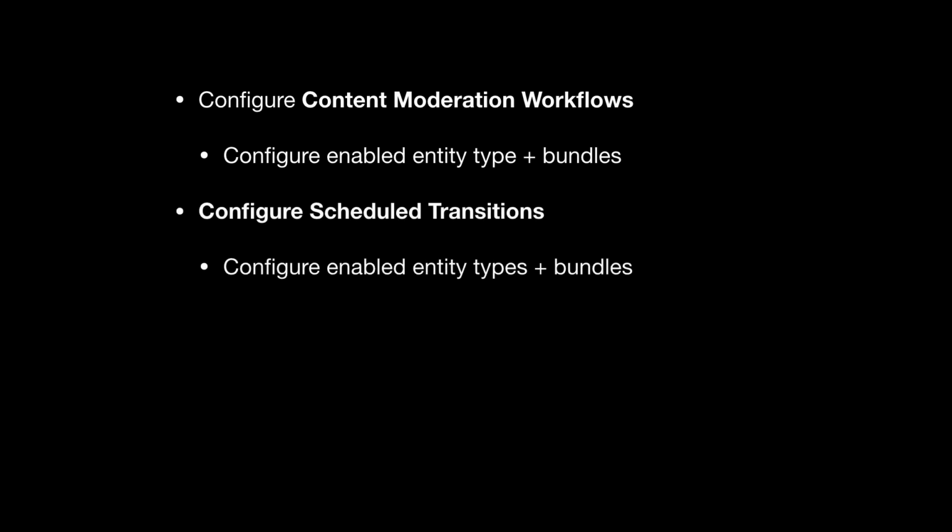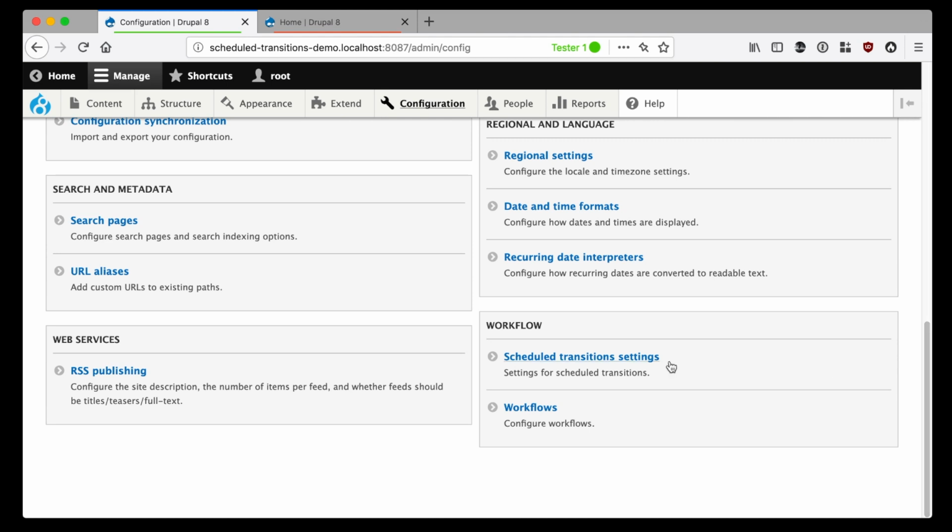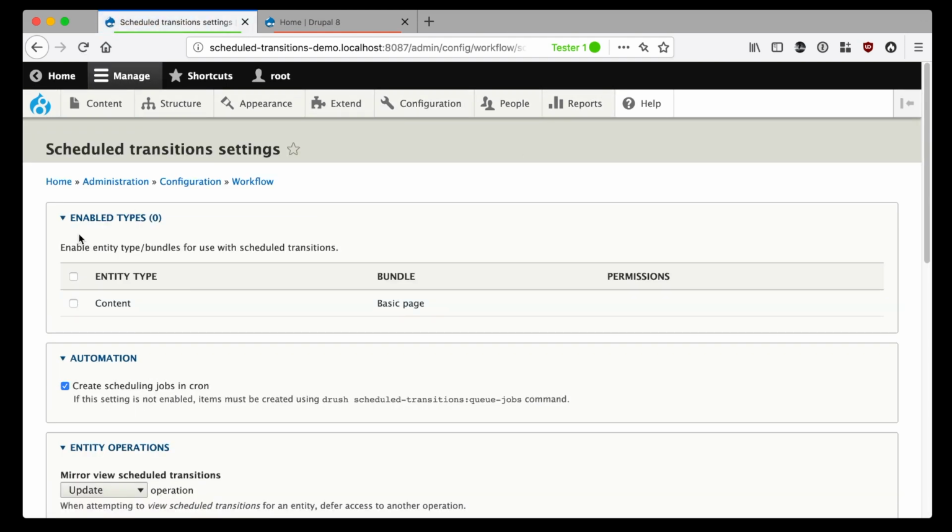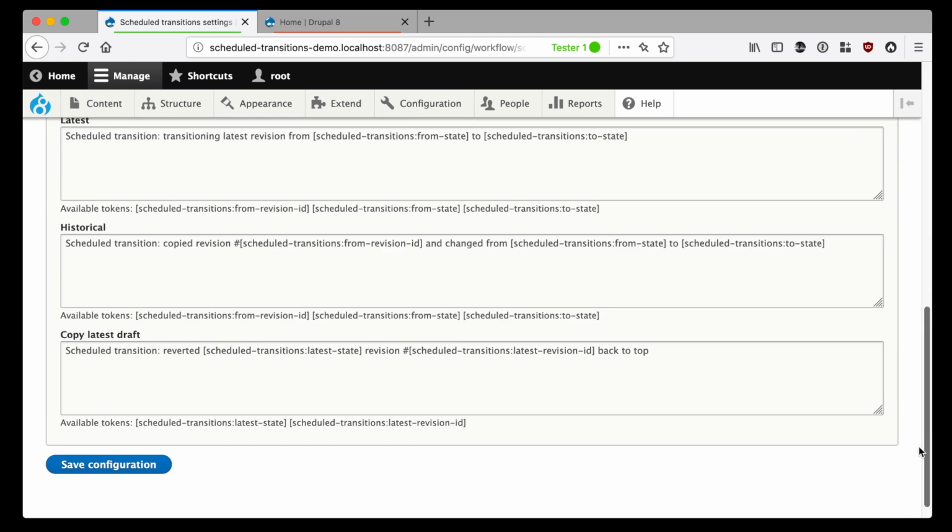Next step is to configure scheduled transitions. Navigate to Configuration from the menu, then select the bundles you want to enable scheduled transitions on. Other settings on this form already have sensible defaults. Leave them and save the form.